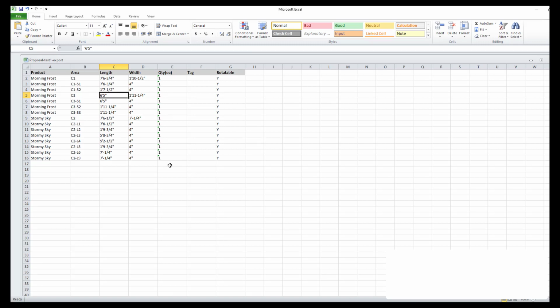In the spreadsheet, you can add your stone cuts and edit their details in the sheet. For example, I'll change the dimensions of my cut here from 6 foot 5 inches to 8 feet 5 inches. Then I'll save the file.